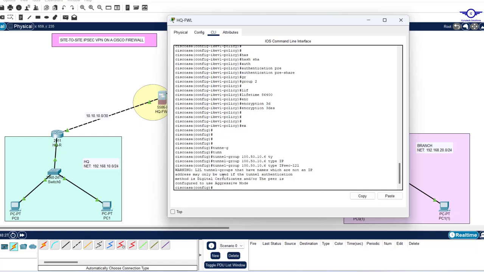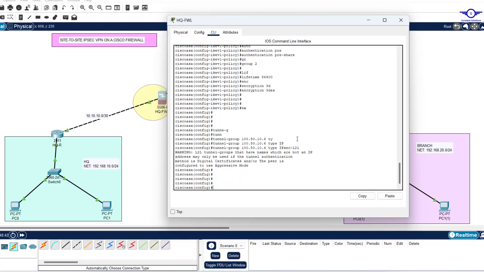Warning: L2L tunnel groups that have names which are not IP addresses are only used if the tunnel authentication method is digital certificate or peer is configured to use aggressive mode. So don't worry about that one. Now let's go on. We've specified the tunnel group. Okay, good. Now let's go on.